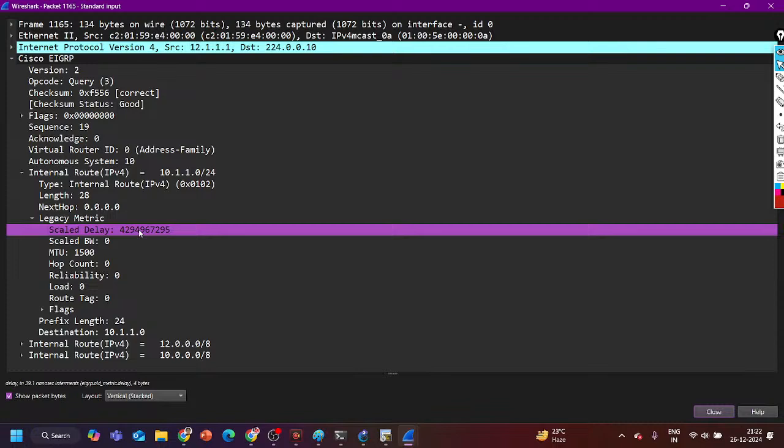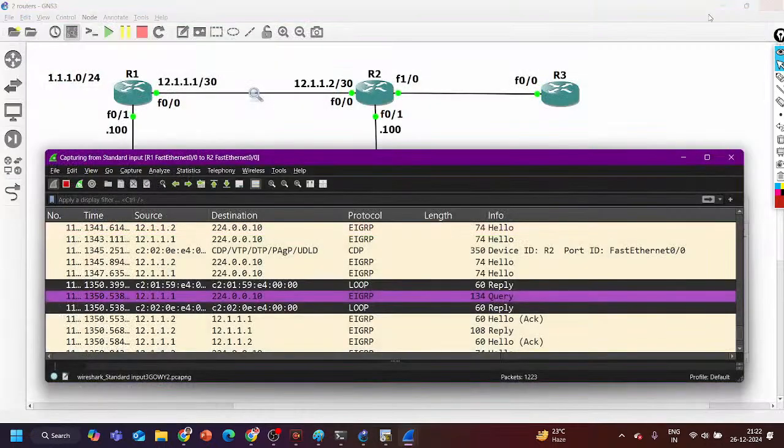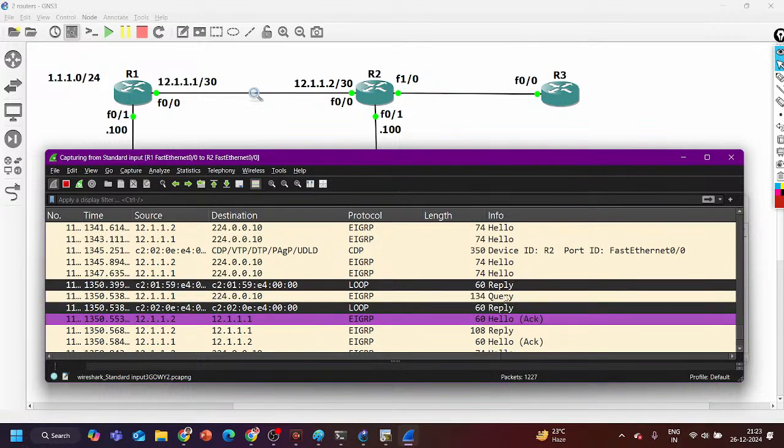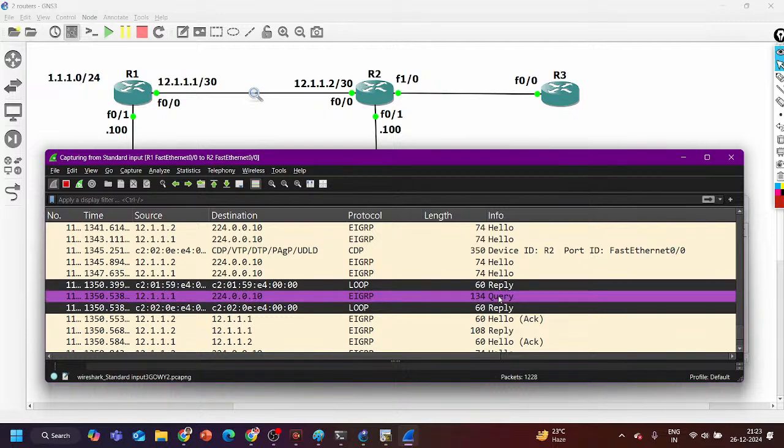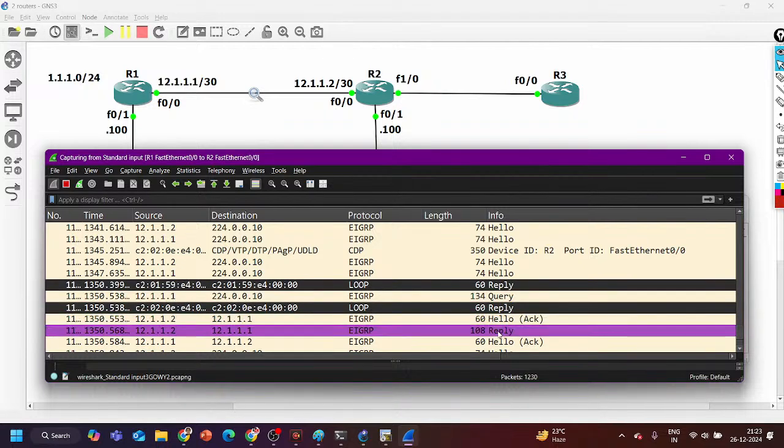Router 2 will remove the network from its table from this neighbor .1, and it will set maximum delay. Maximum delay means if you have learned this network from me, then remove it from your table, because now I am not responsible for this network. And if you have an alternate path, then send it to me. Then router 2 is sending an acknowledgement first, because the query message is a reliable message, and after that it is sending the reply message.